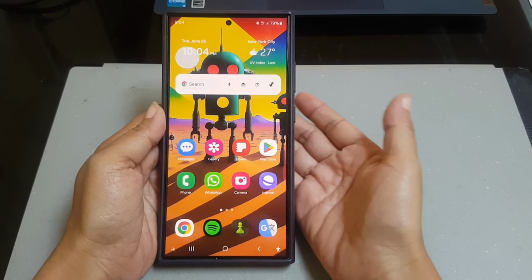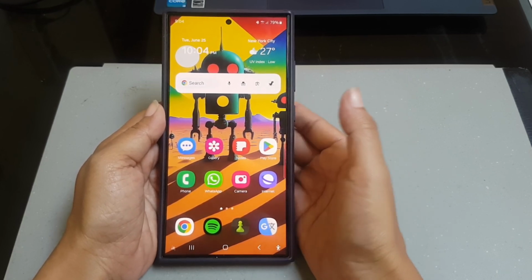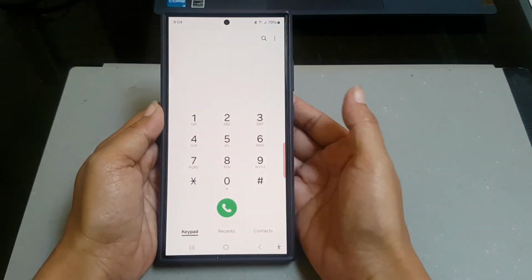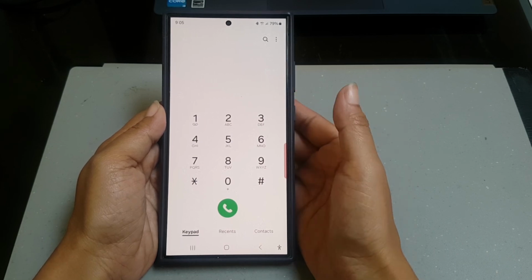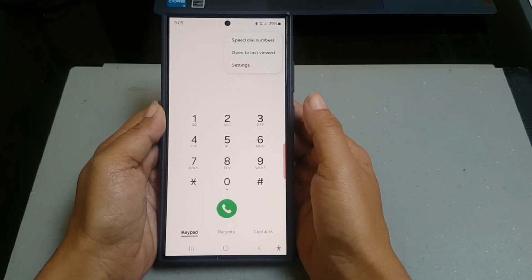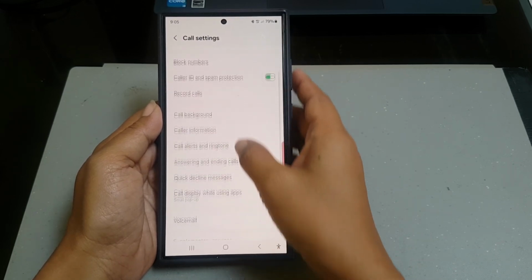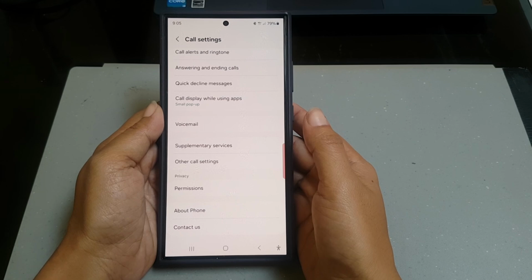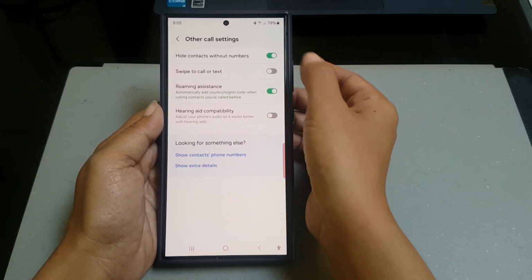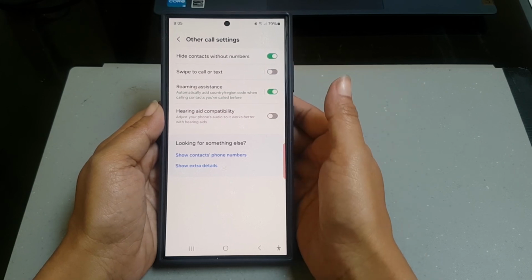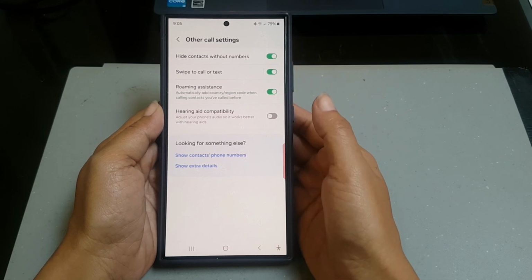To enable and use the swipe to text feature on Samsung Galaxy S24 Ultra, open the Phone app, tap the More icon, or the three vertical dot icon at the top right, and then select Settings. Scroll down the screen, tap Other call settings, and then tap the gray On option next to Swipe to call or text until the switch turns on.